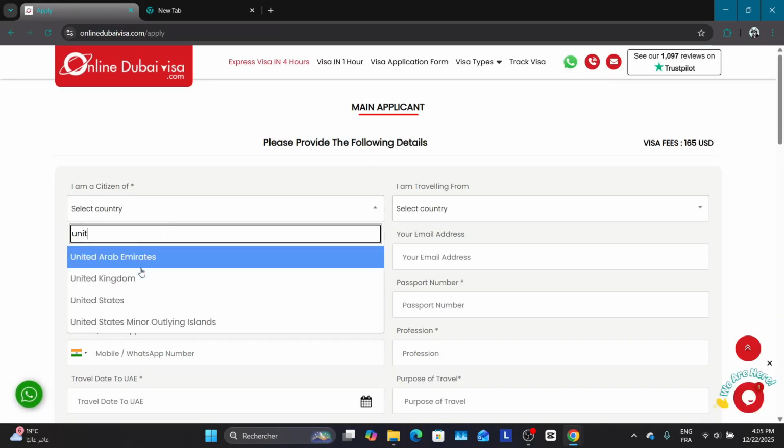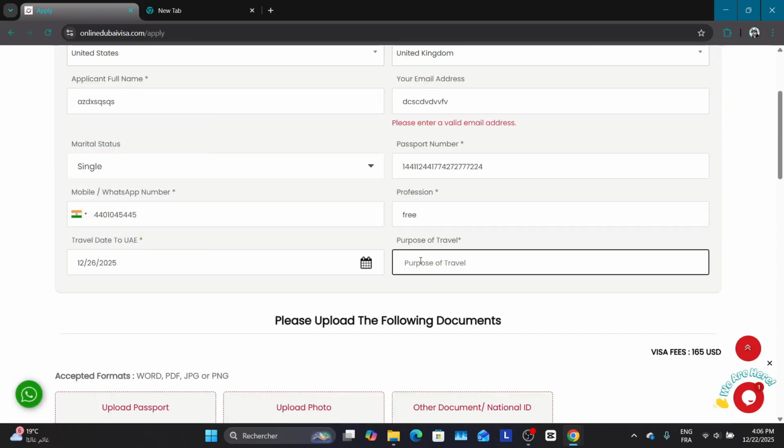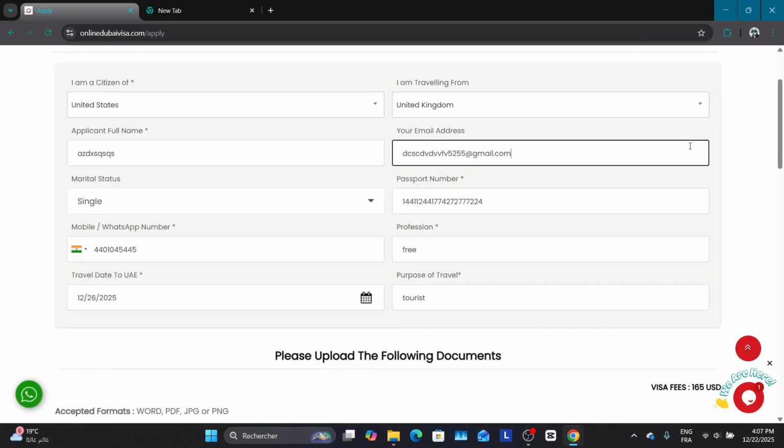Enter your first name, last name, and date of birth. After that, enter your email address. Next, select your education level and choose your profession. Then select your purpose of visiting Dubai, UAE.